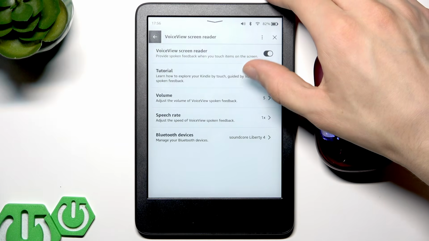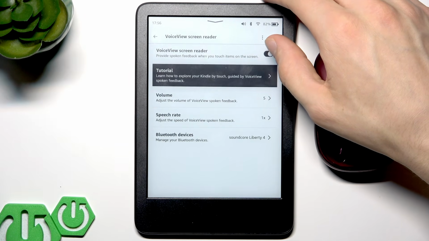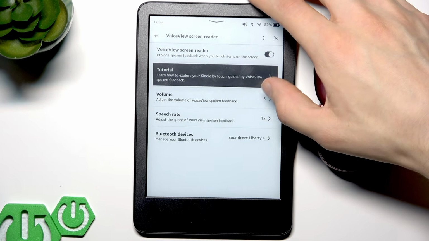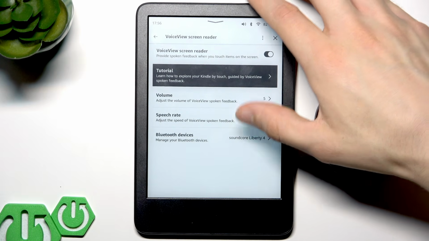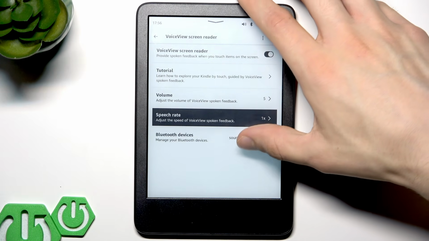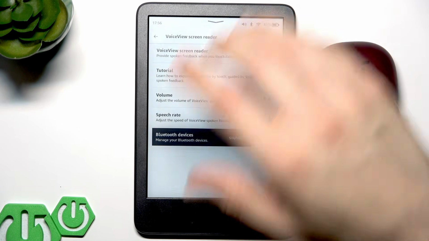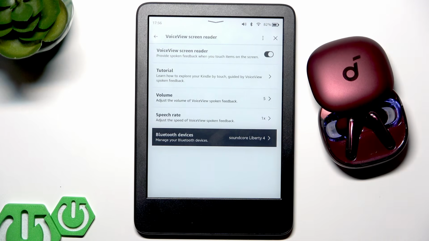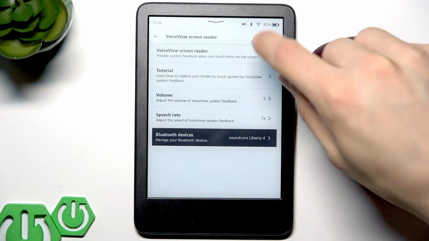So we can watch the tutorial to get to know how the VoiceView screen reader works. We can adjust the volume, we can change the speech rate, and we can choose our Bluetooth device. By default, your connected Bluetooth device will be selected automatically.